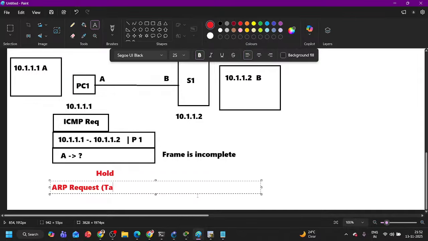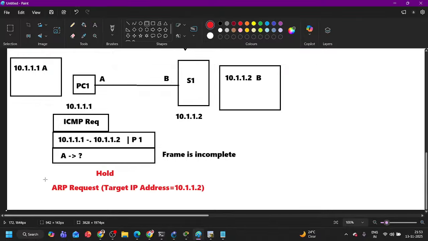In the ARP request message there will be some information. Number one, the target IP address. The target IP address will be 10.1.1.2, because I need the MAC address of 10.1.1.2. Then the ARP protocol will hand over this ARP request message to the ARPA protocol to encapsulate it into a frame. Otherwise it can't send the ARP request message directly. So ARPA is going to add the Ethernet header again, with source MAC and destination MAC.